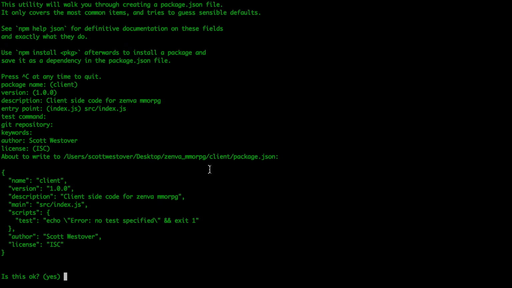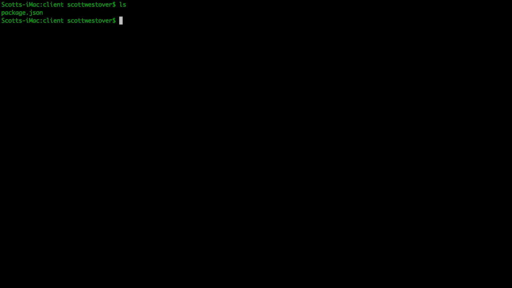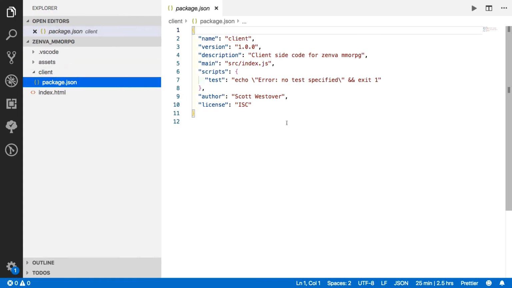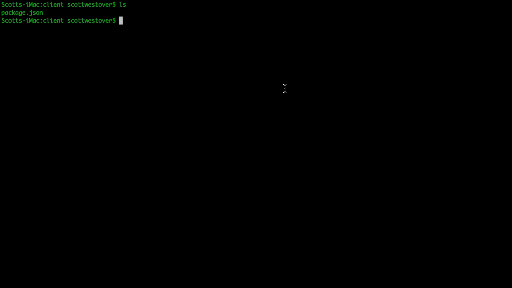Then we just need to verify the information we put in. We're going to put yes. Now, if you check, we should have our package.json inside our client folder. Perfect. So now we can start actually installing some of our dependencies.